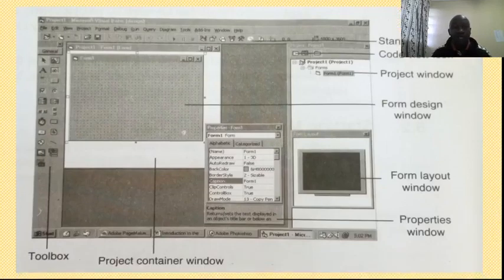Just to have this diagram here, you see we have this part having form 1. This is called the form design. Then when you create forms, reports, you will see your modules here. This is called the project window. Then the location of your form is determined or seen here, that is in the form window. Then you have the properties, and this is where you set all the properties of various controls. Then you have the standard toolbar, and also you have the code window icon. Then this is the project container window. Then we have the toolbox.